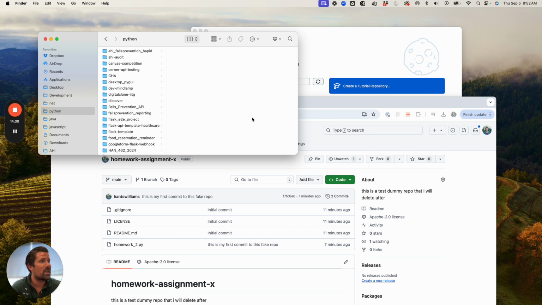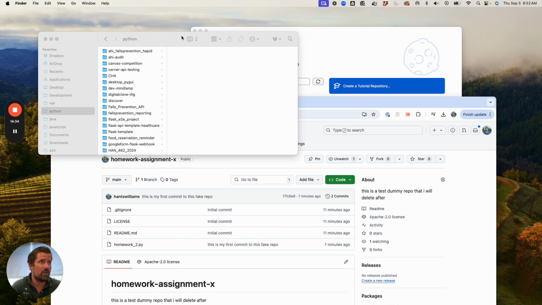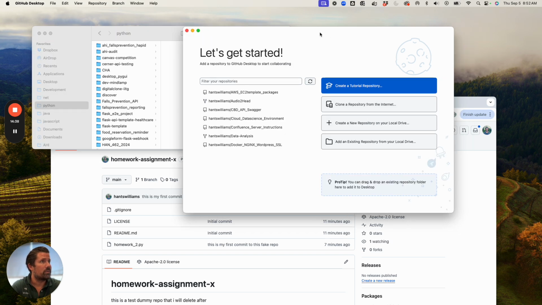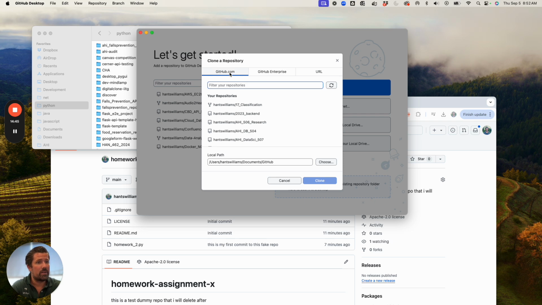and it's easy for me to find. So our goal is to clone this Homework Assignment X and then clone it to this Python folder. So if we go back here to GitHub Desktop, what we could click here is clone a repository from the internet. And then here we could see we could clone repos from github.com, GitHub Enterprise, or some other URL. We can learn more about that stuff later.